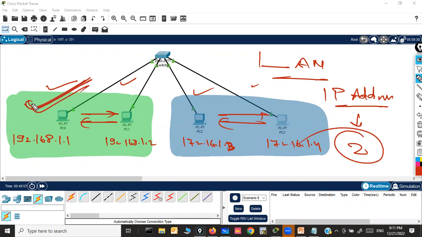These 2 computers will communicate with each other, these 2 with each other, but machine 1, this one, cannot communicate with any computer of another network. No, not possible at all, right? It all happens just with IP address only. So you understand the power and importance of understanding IP address.